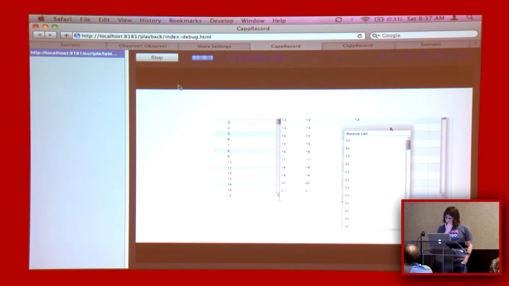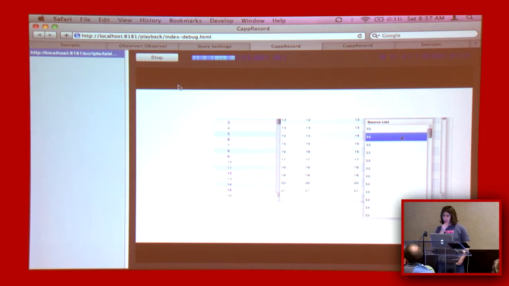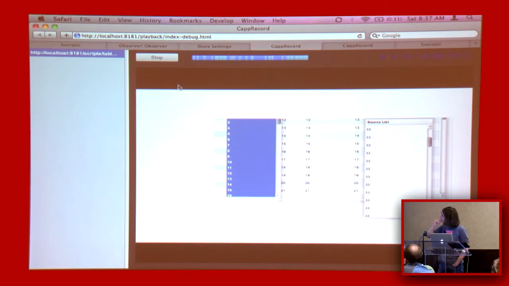There we go. It'll actually replay everything we just did. This is really cool because people can send you where they're experiencing bugs, and then you can profile on your machine or do whatever debugging you want.